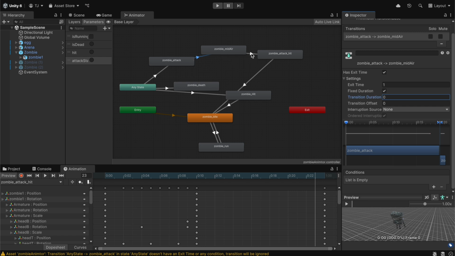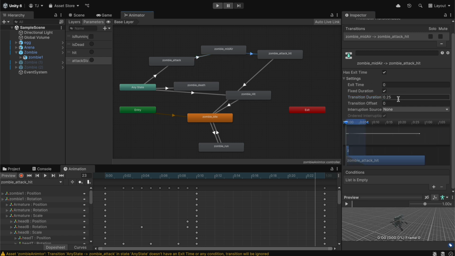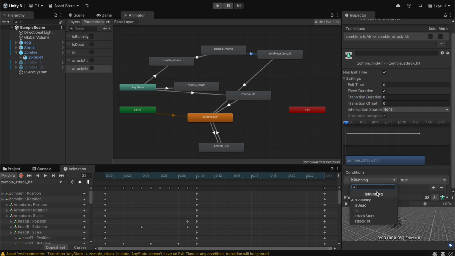Now let's select the next animation over here. Over here we're going to set the transition rotation to 0, and over here we're going to add another trigger. So just click over here, add a trigger, we're going to name it attack hit like this. And now we're going to go over here and add a condition, and over here we're going to add the attack hit. So we trigger when we want the zombie to attack.